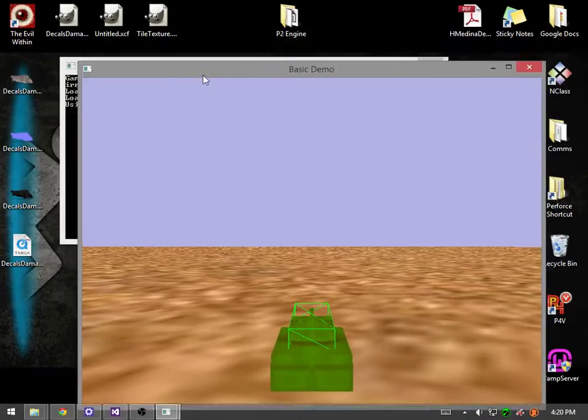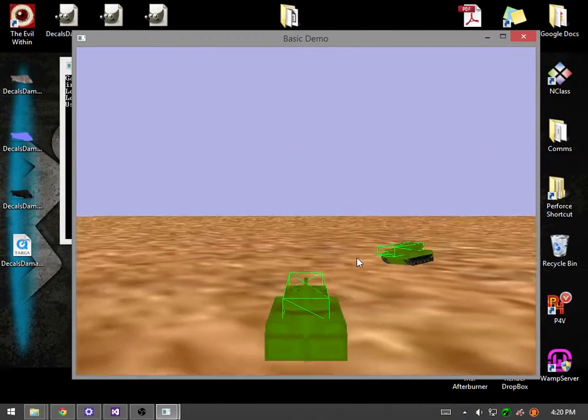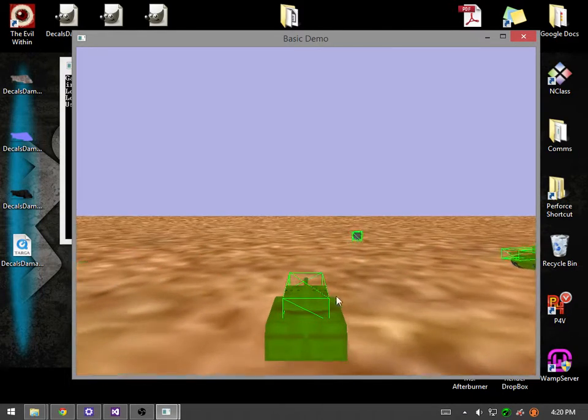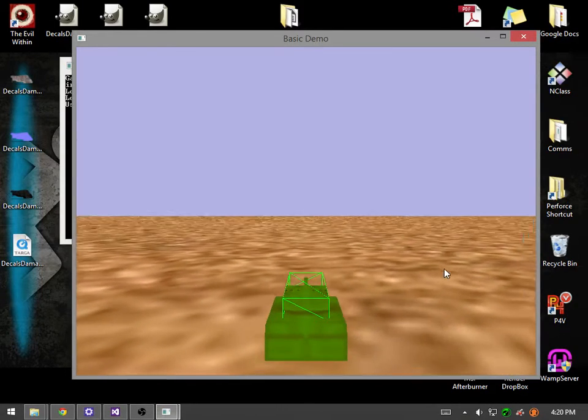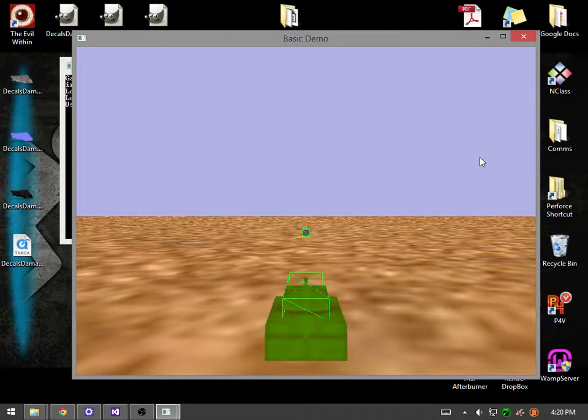So the first test I'm doing is just the OBB versus OBB. I have the tank which has the OBB atop, and they shoot OBB boxes of bullets. So I'm gonna go frame by frame. It hits, stops hitting, and there you go.